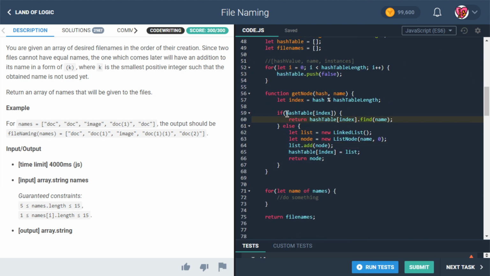So basically we were saying, well, is it still a false or is there a linked list there? If it's still false, we're gonna make a linked list. We're gonna put in our list node with that name and a frequency of 0. We're gonna add it to the list. We're gonna put that list at hashtable at index, and we're gonna return the node because ultimately that's what this function is doing, getting the node.